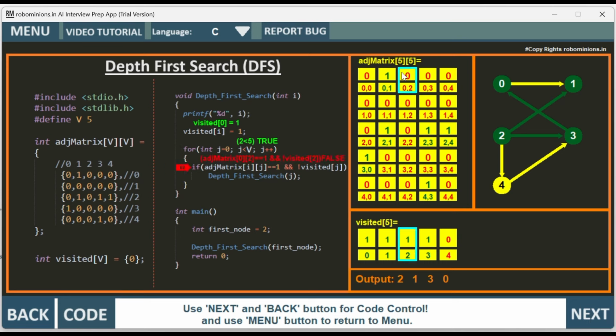0 comma 2 is 0. From 0 to 2 there is no edge, so that becomes false. Then j is 3 now. 0 to 3 there is no directed edge. From 3 to 0 we had one, but nothing from 0 to 3. Now j is incremented to 4. 0 comma 4, from 0 to 4 we don't have any edge, again false. Now j is incremented to 5. End of the for loop, and it comes back.